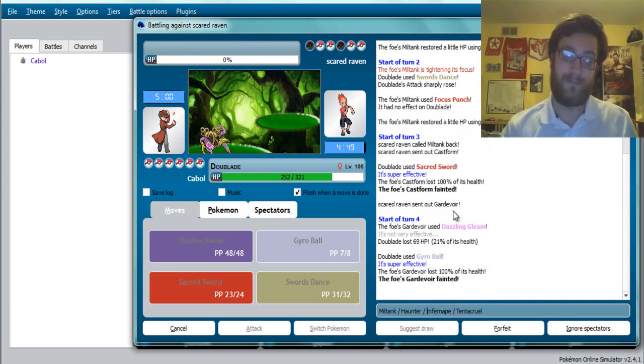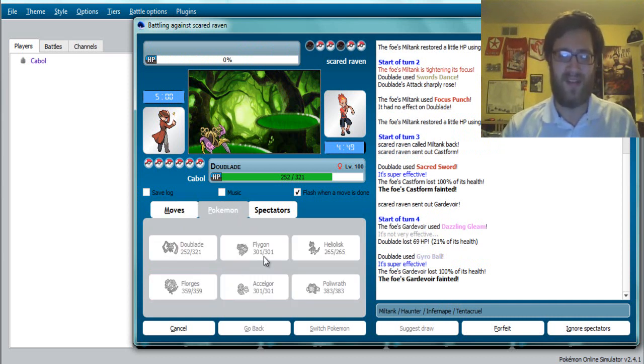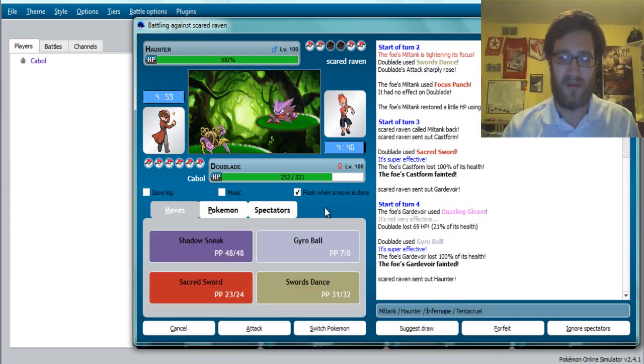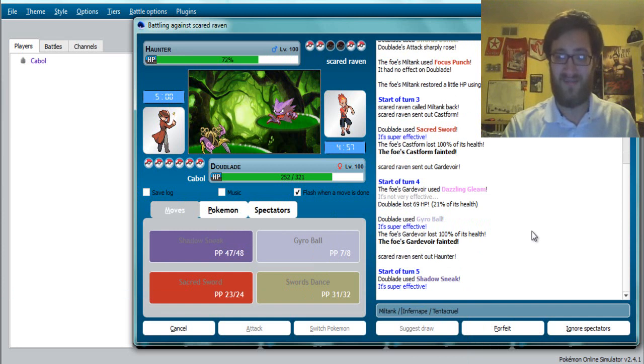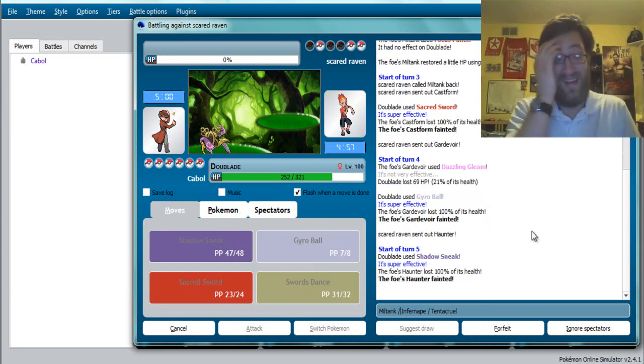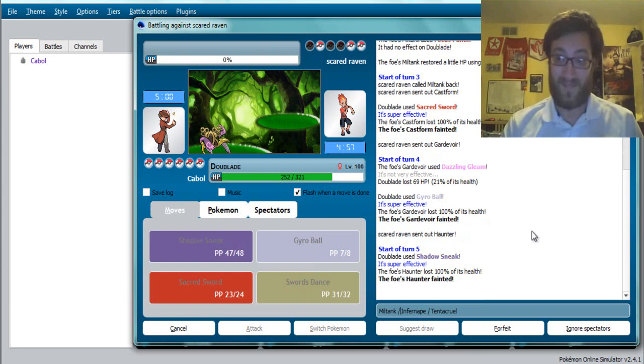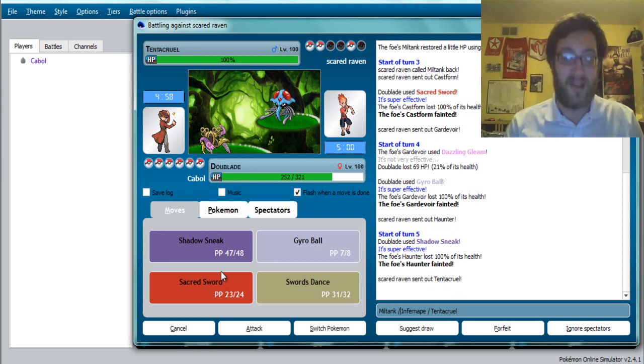Alright, Doublade doing work. This is actually a pretty solid team, now that I'm thinking about it. I don't have any real huge weakness. I mean, I got Haunter? Are you serious, bro? Die? Oh man, I mean, I'm not the best Pokemon battler in the world, but come on. This guy is garbage. Doublade is sweet. There you go, finally.